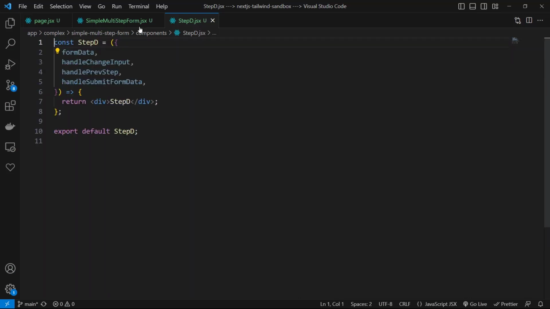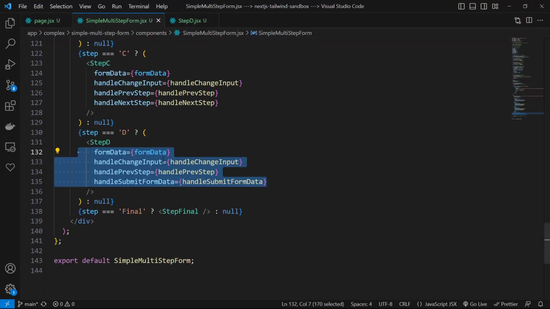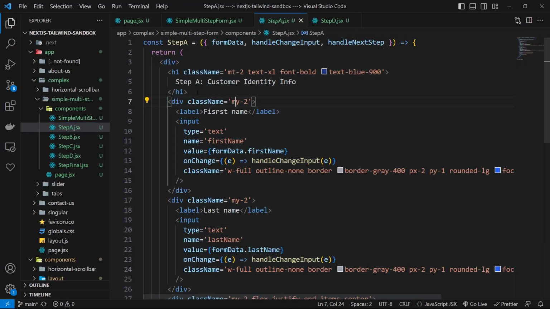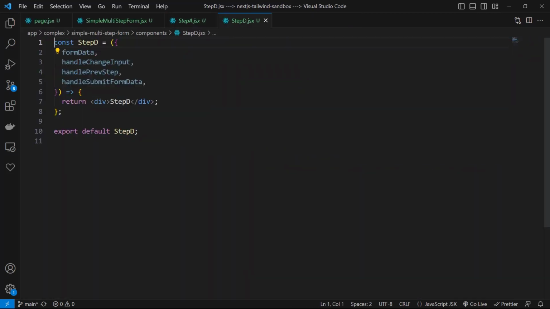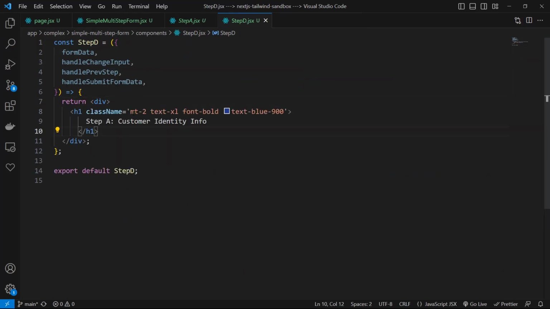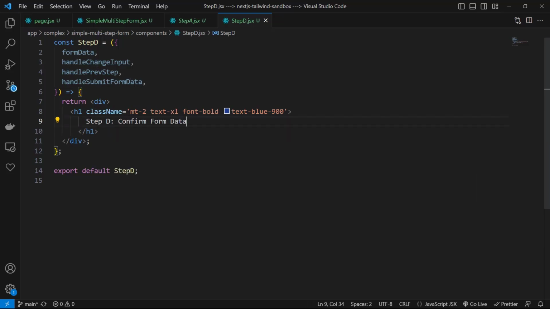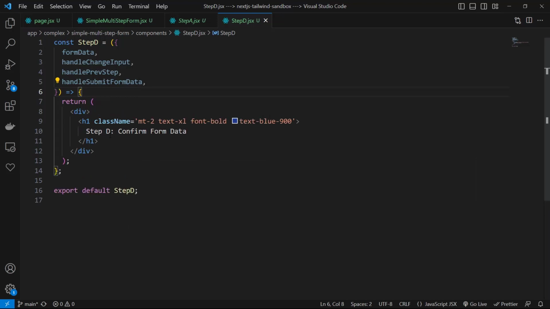This time, let's copy the H1 from one of the steps. Okay. And inside of this division, I will use this H1 with class names of Magenta 2 and the other classes. That's good. But here it is step D for confirm form data. That's it. And this time, because I want to have some different rows and they are equal, I will create another component here and I will use it.